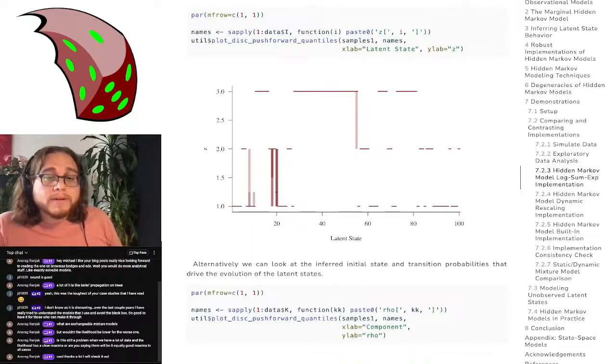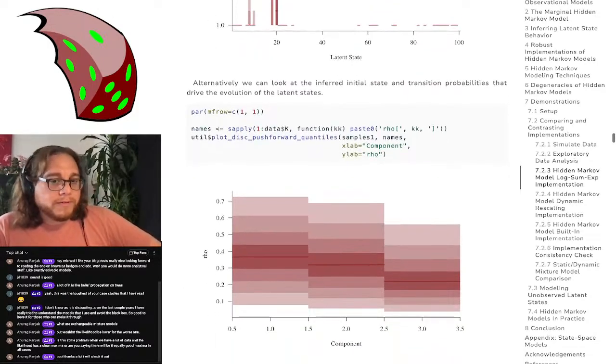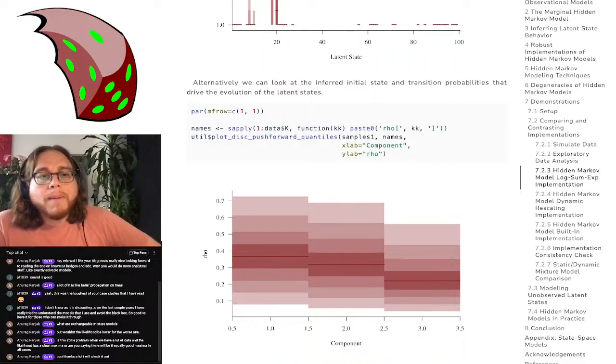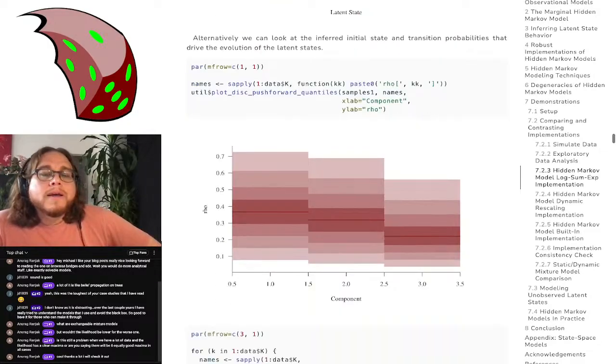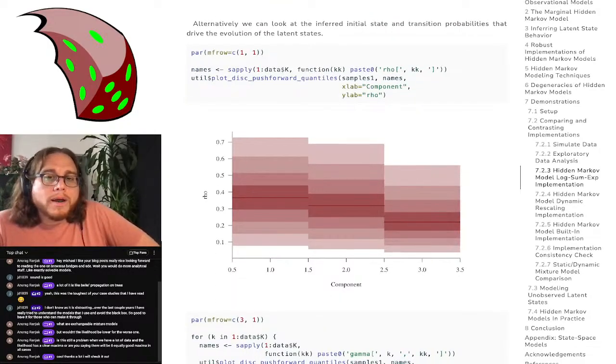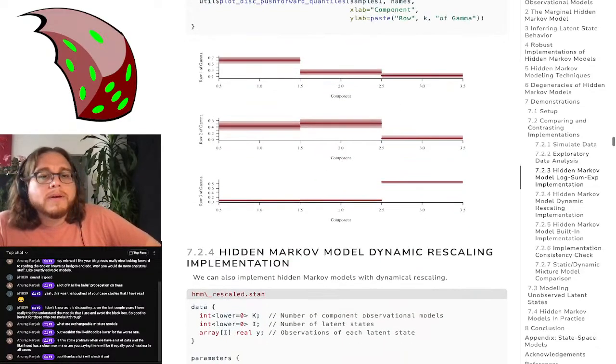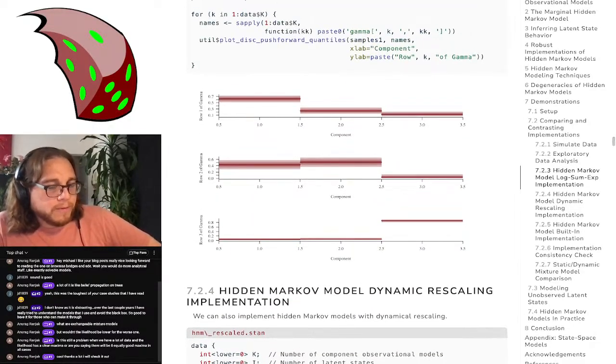Now, keep in mind that these are marginal, right? This is not a joint posterior here. So what we're looking at here are a bunch of marginal inferences that don't necessarily tell the whole picture, right? You can't trace through these to get a sense of what a trajectory is. If we want to look at trajectories, we need to look at samples, and we'll do that in just a second. So here are inferences for the initial probabilities, the elements of the transition matrices, and so on.